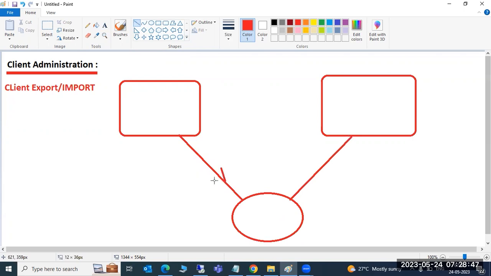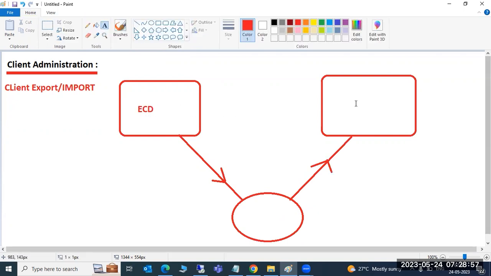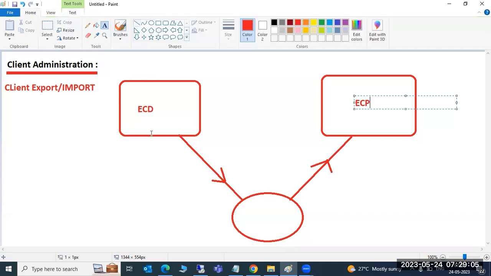So exporting means exporting the data to OS level. Suppose, for example, this is our ECD client and this is our ECP system. The SID is different here. So my data, this is also like copying the data from here to here.